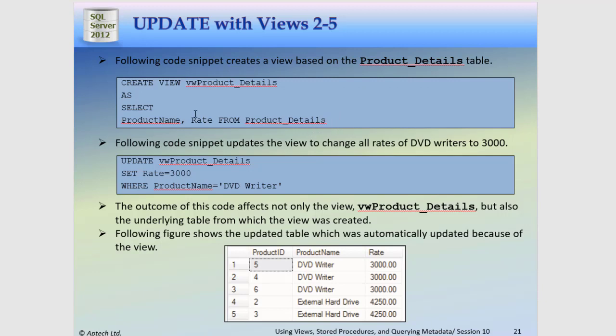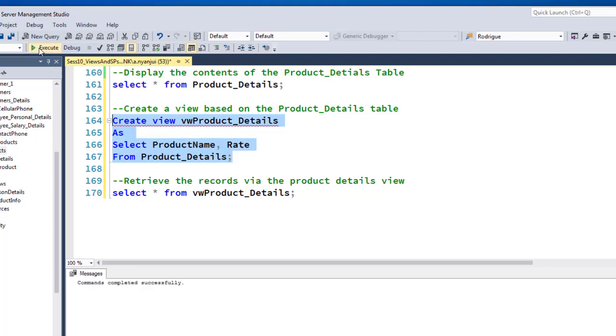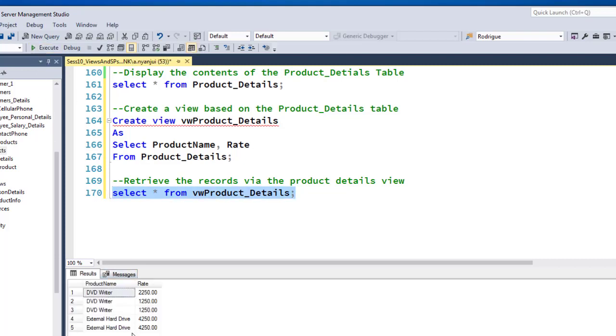Highlight this set of statements, copy them, and let's meet in the query window. Okay, all done. We highlight, then we execute this, and we can see what the view is going to give us based on the records which were there. Basically it gives us the same as executing a select star from the product details table.